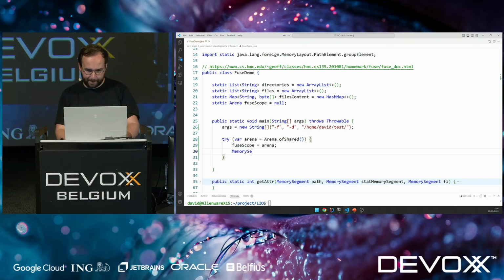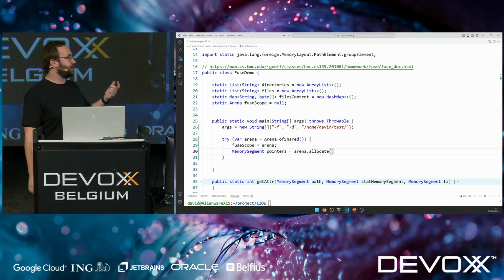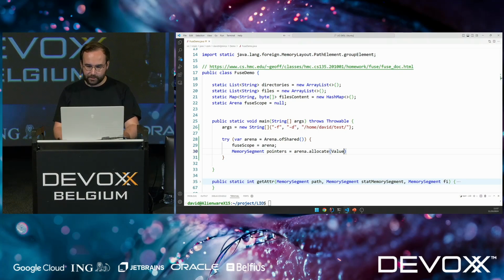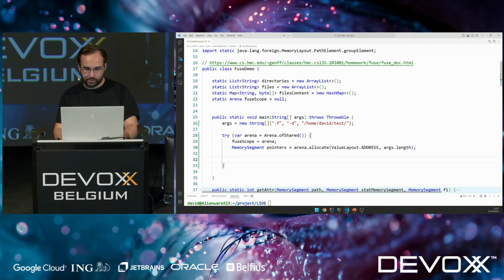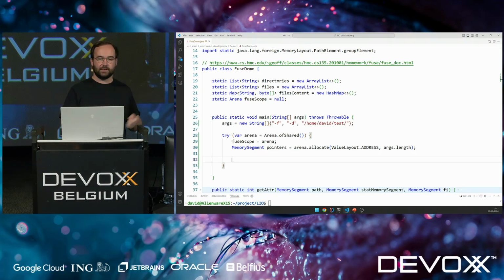And then it's time to create a memory segment to store those pointers. A memory segment is this continuous region in memory, and this is something that I can pass down to my C method. To create the memory segment, I'm going to use arena.allocate. And I'm going to say I'm working with an address, so I use ValueLayout.ADDRESS. And then I say how many addresses I'm going to store inside of it. Using arguments.length, I create a memory segment that can hold 3 addresses, each for one of those strings in that string array at the top.